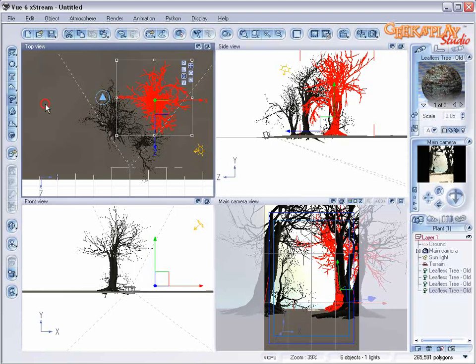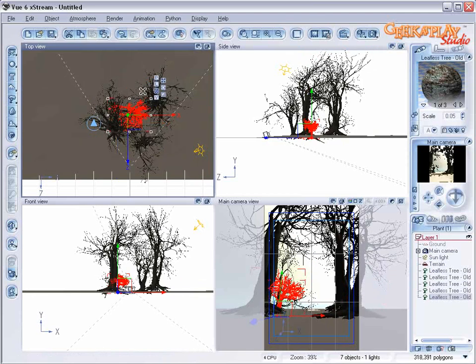So I'll just put it right here. Let's create another tree.